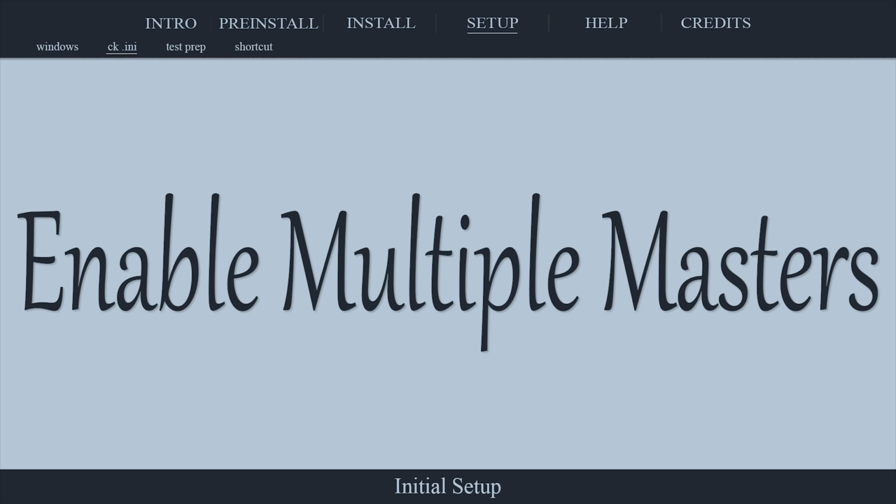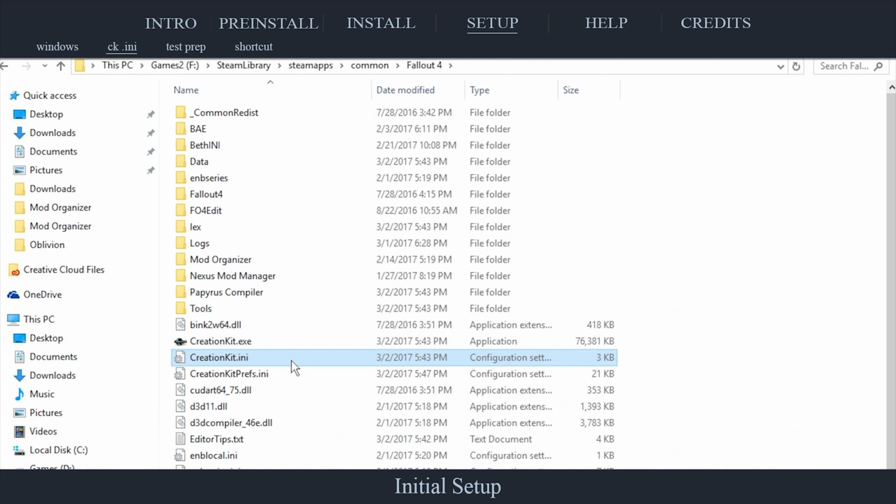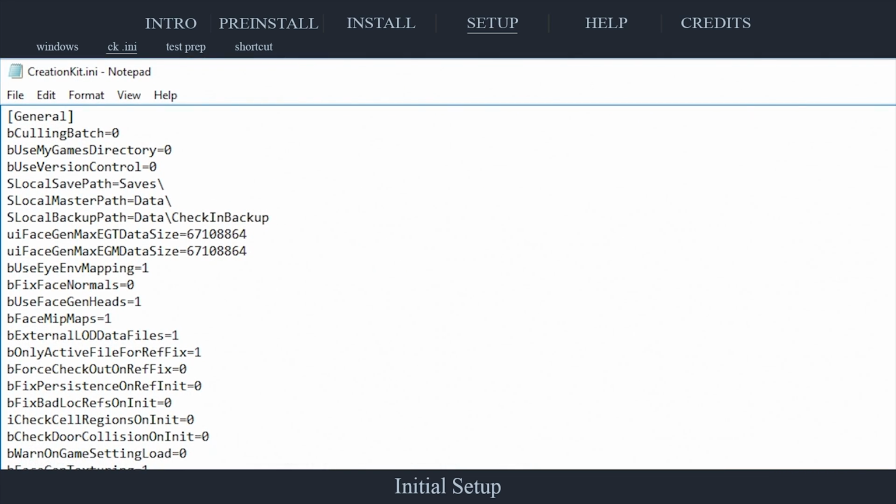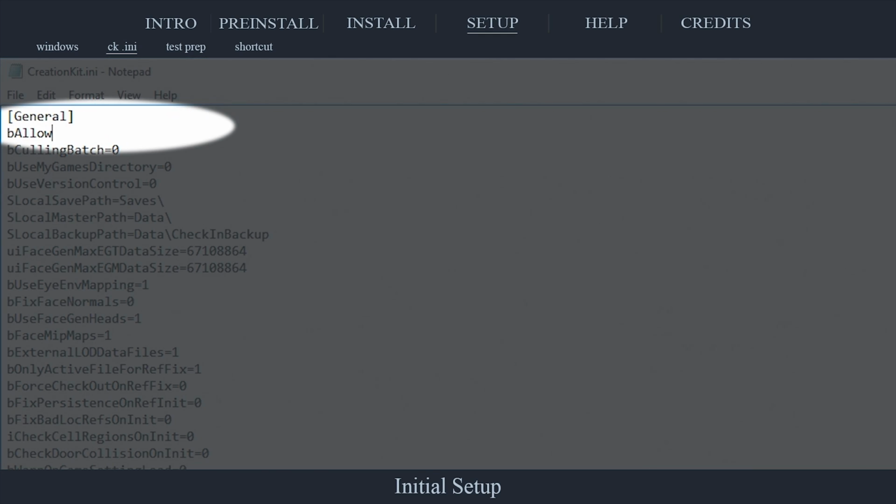Enable multiple masters. Navigate to where you installed the CK. Locate and open the CreationKit .ini. Under the General section, add the setting bAllowMultipleMasterLoads=1. When you have done so, close and save the .ini file.